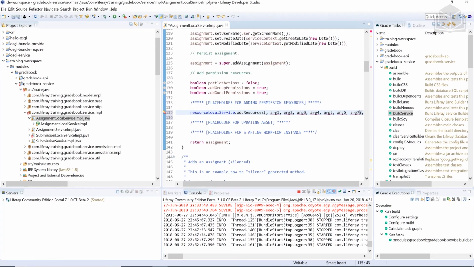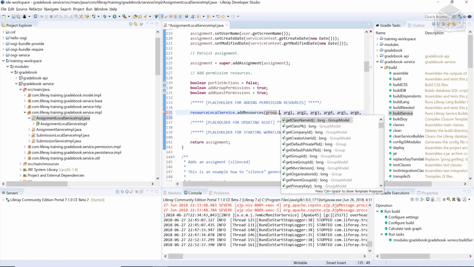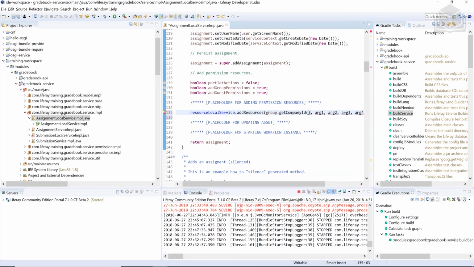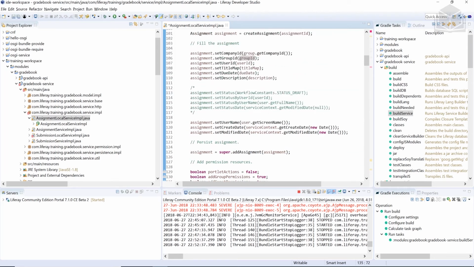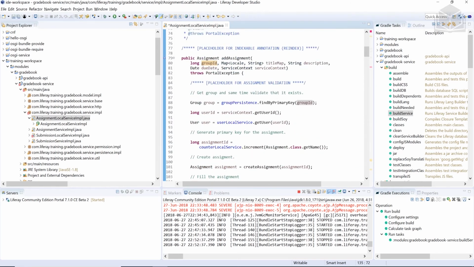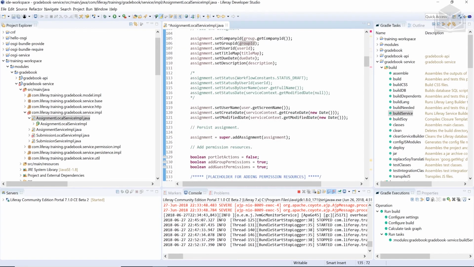So first parameter is going to be the group ID. We have the group object, so we can get the group ID based off of that group object. Sorry, company ID. So we're going to be getting the company ID. The next object is going to be the group ID here. So the group ID is a parameter that is being passed in within our method signature and add assignment. So we're good to go there.